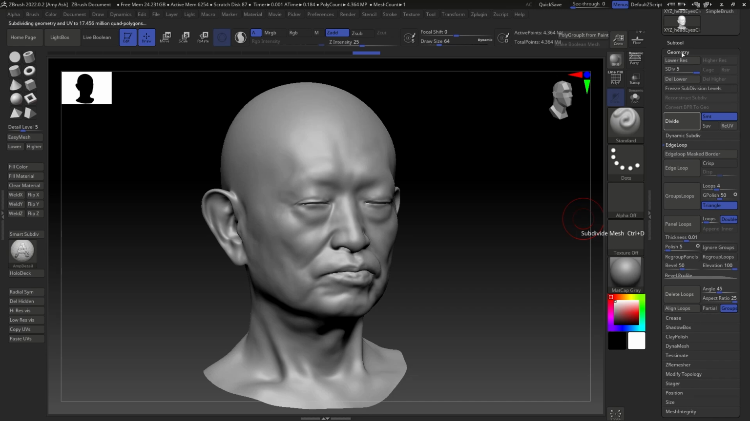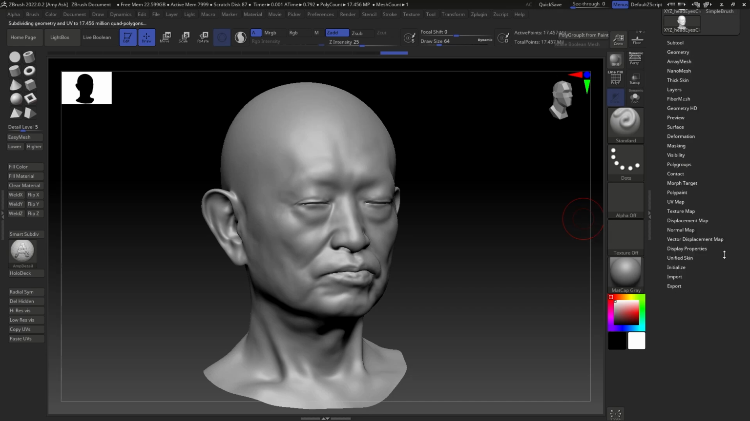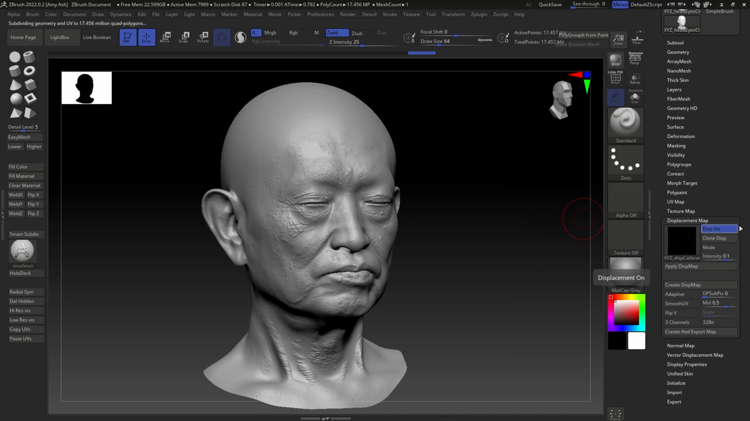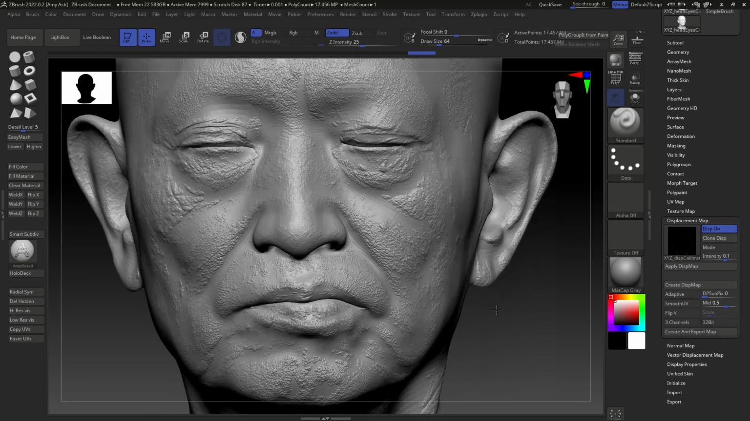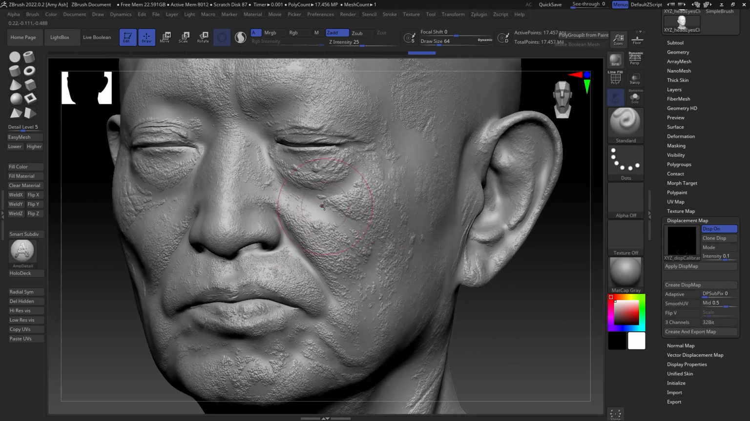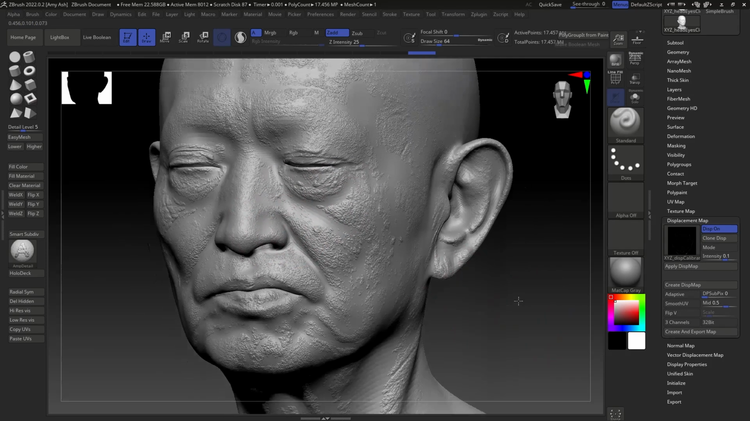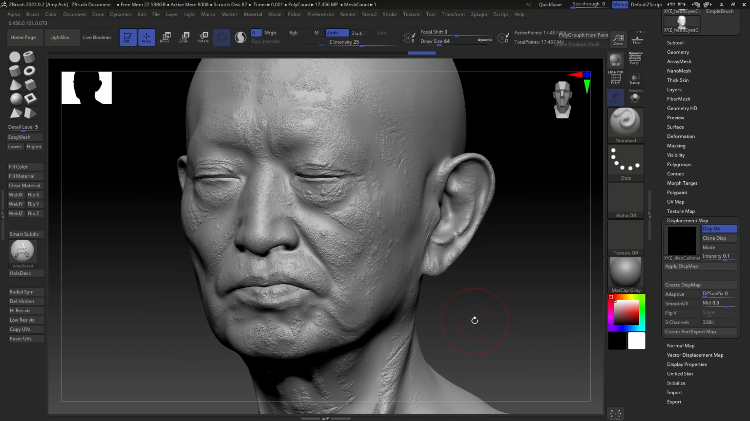So if I divide this to about 6 and we go into displacement and turn that displacement on, I've already loaded in the calibrated displacement map there. You'll see it's missing a whole load of detail in any cavity. This is because although ZBrush can read 32-bit maps, it can't read negative values in 32-bit maps. So we need to pre-process those maps so that it works properly in ZBrush. So let's see how we do that.